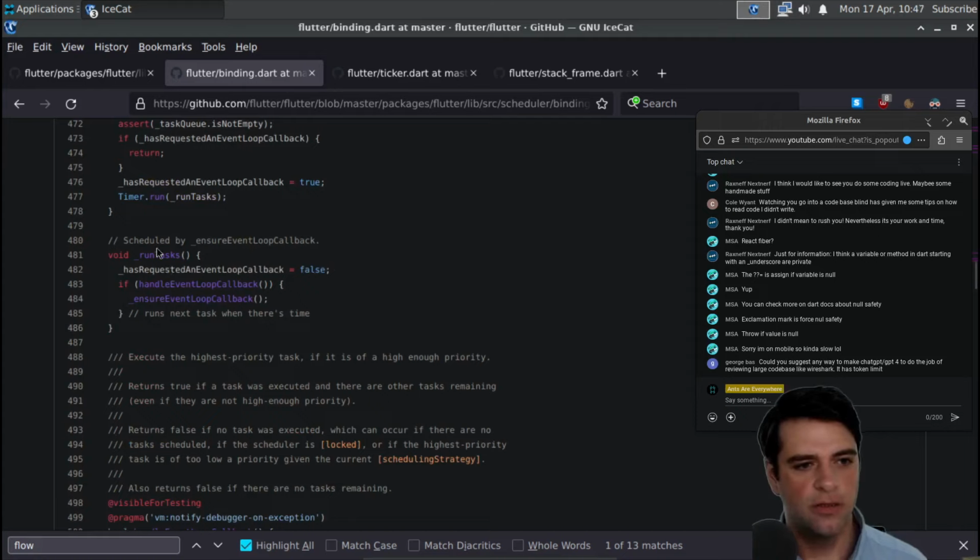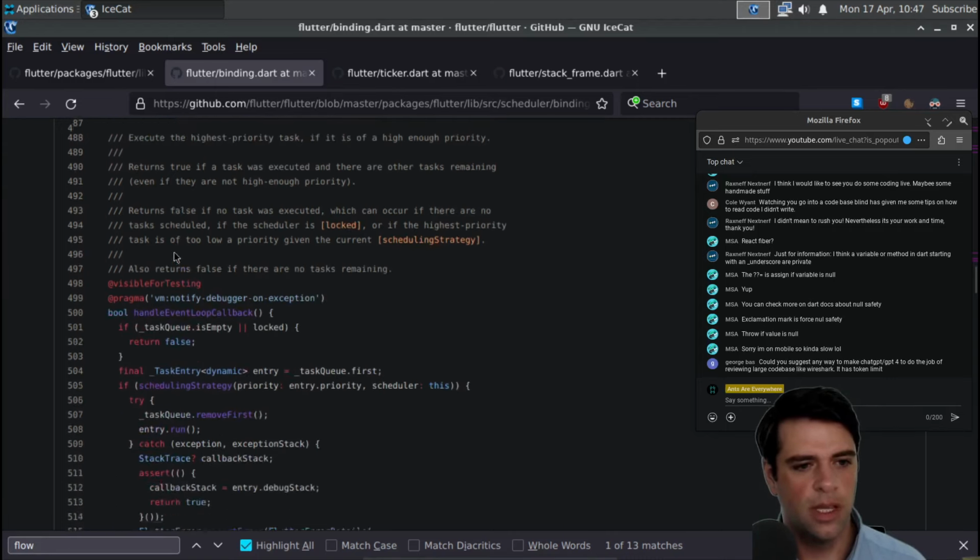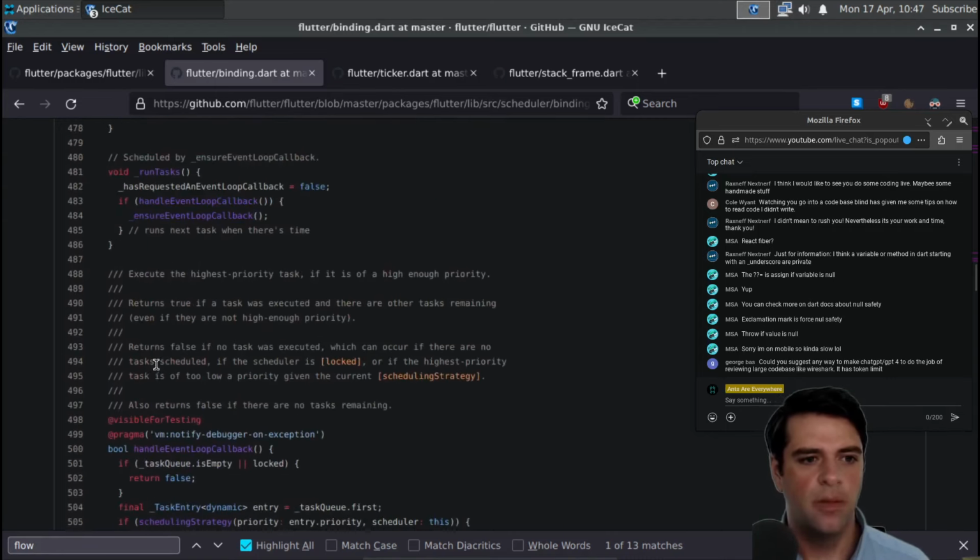And is this small? This is small. Scheduled by ensure event loop callback. Doesn't seem to do much. Handle event loop callback. Is this the main event loop? Execute the highest priority task. If it is a high enough priority, returns true if a task was executed, and there are other tasks remaining, even if they're not high enough priority.